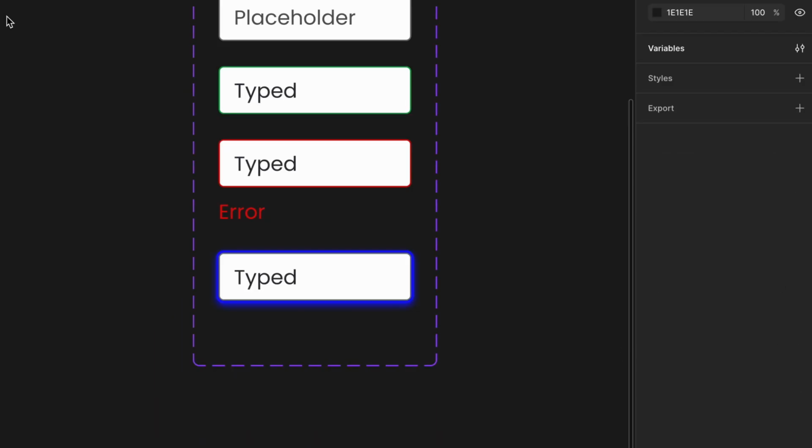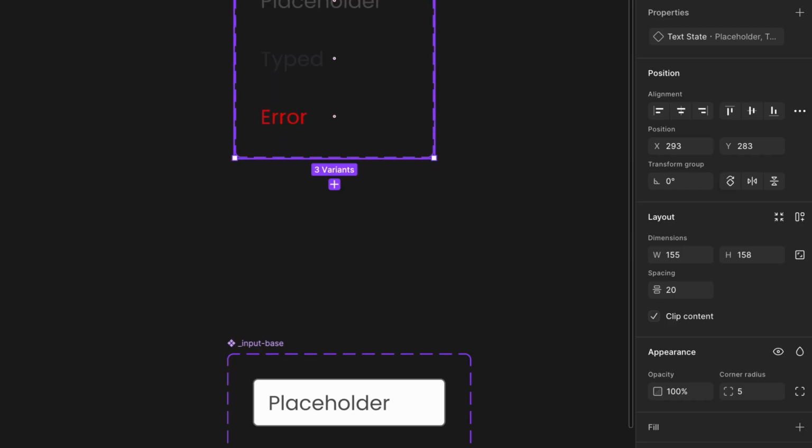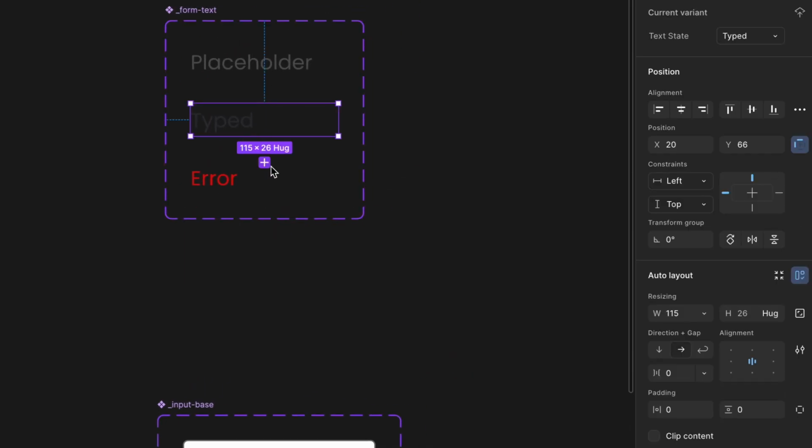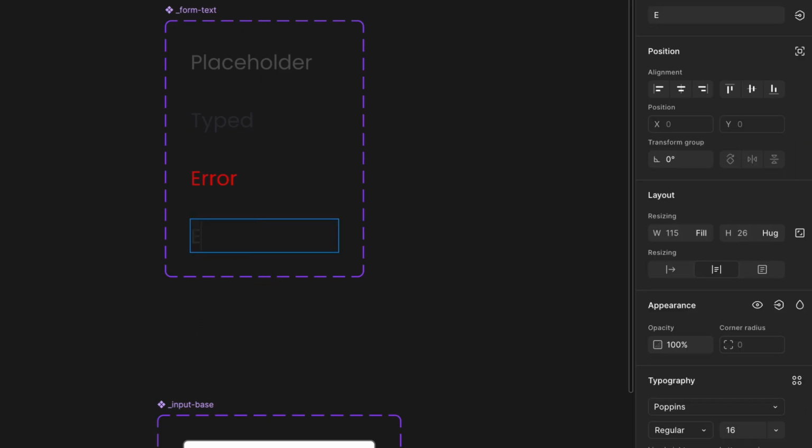Updating text style for focus state with cursor. Create a new text variant for focus. Go to the form text component and click the plus icon to add a new variant. Use the same style as the existing typed text. Rename this new variant to focus. Update the sample text to something like example. This is just a placeholder and can be changed based on the design context.